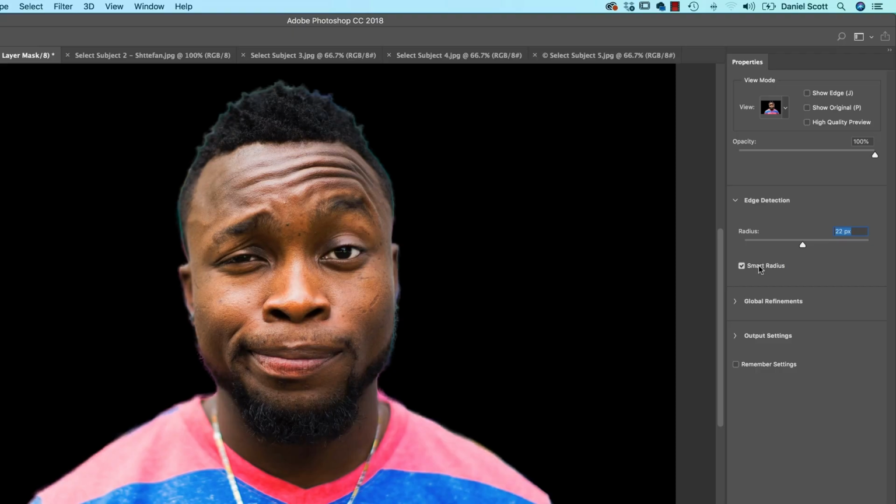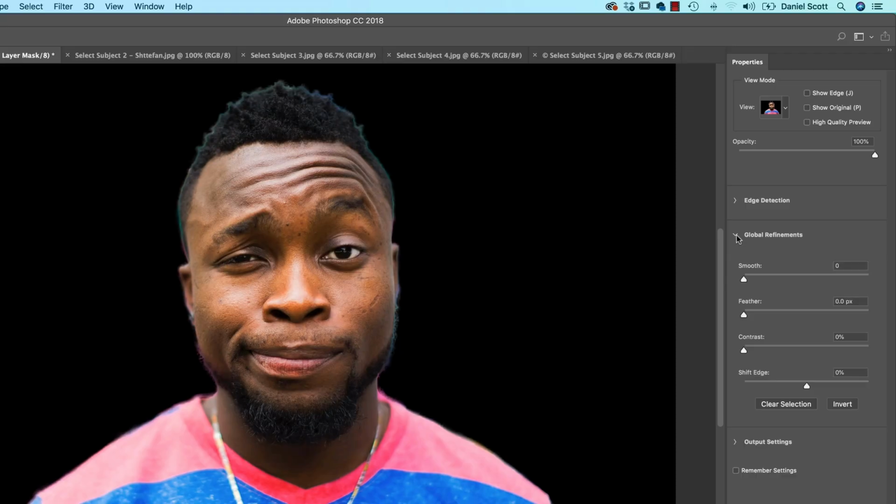I think I like it on. Leaves a bit more detail here. I'm going to close up edge detection. Let's go to global refinements. Smoothing it out. It probably needs a little bit. There's a few bits that are a bit jaggedy over here.